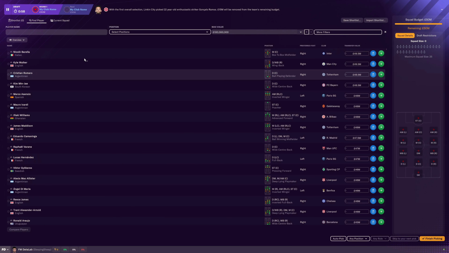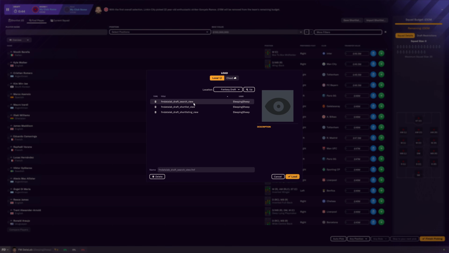After the shortlisting stage has been completed, you'll move on to the actual draft selection stage, and here is where you can import the remaining two views. The first of which is the player search view. So when you're on this Find Player tab, again, go through the same steps as before, starting with clicking on the view drop down. However, this time you'll want to select the FMDataLab draft search view file.